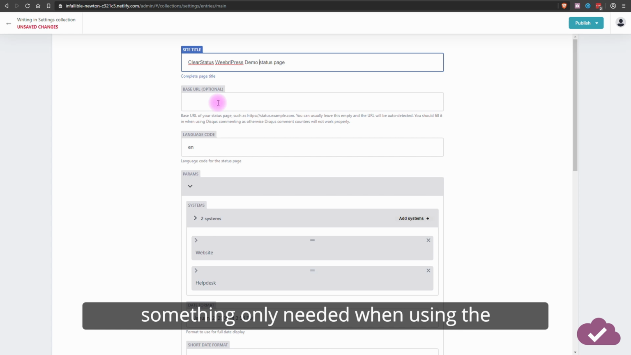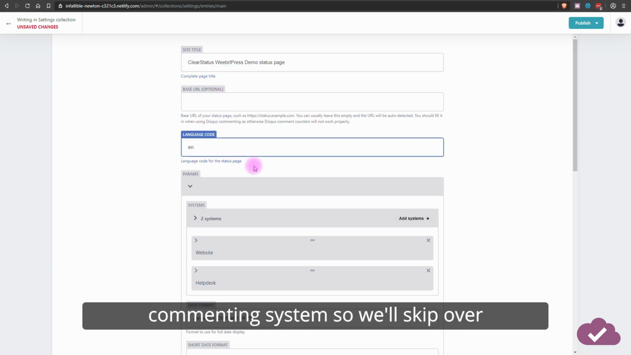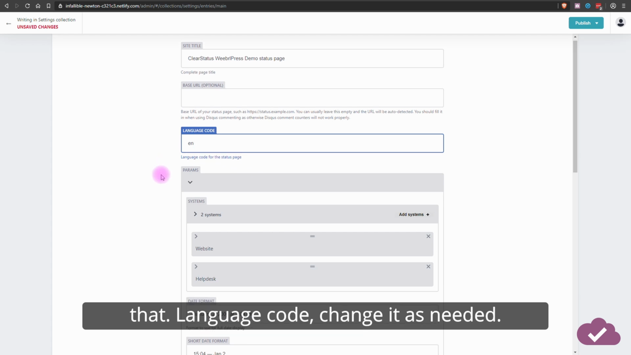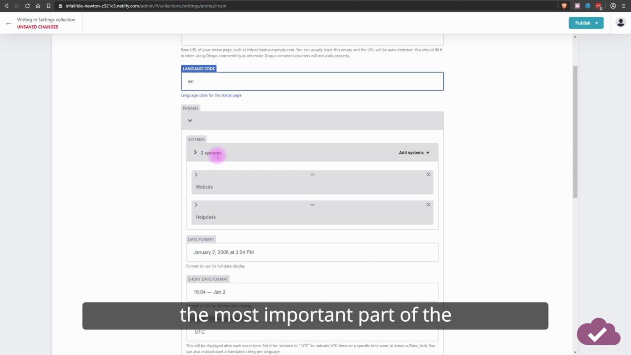The base URL is something only needed when using the commenting system, so we'll skip over that. Language code, change it as needed. And then we arrive at the most important part of the configuration. This is where we tell ClearStatus which systems we are going to report on. Our sample data has two systems, a website and a help desk, and we're going to keep them for the purpose of this demonstration. Let's customize them though.